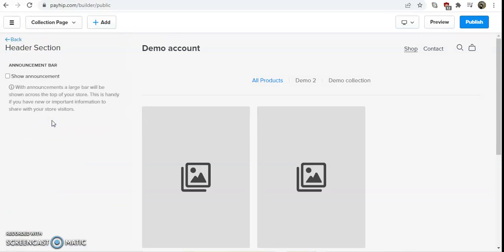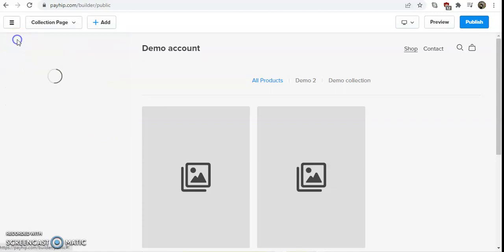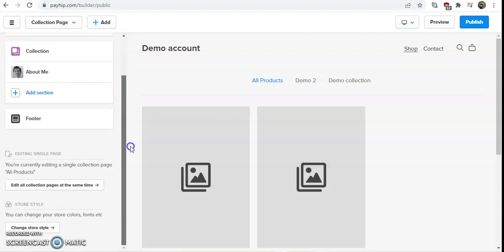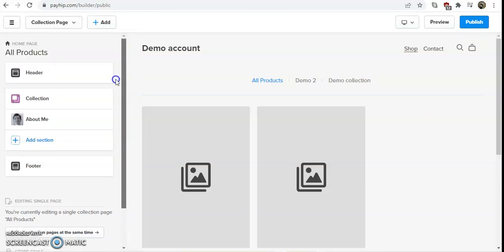You've got the announcement bar, so you can show an announcement to your customers. Or then you can go back to the main page. You can add collections here. And yeah, that's pretty much it. So you can have a play around and decide how you want it to look.